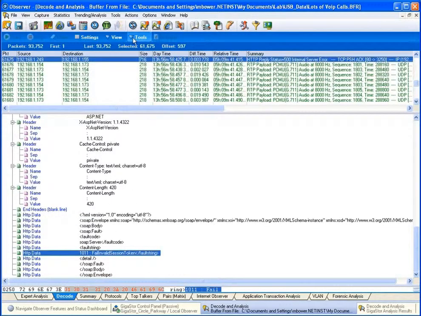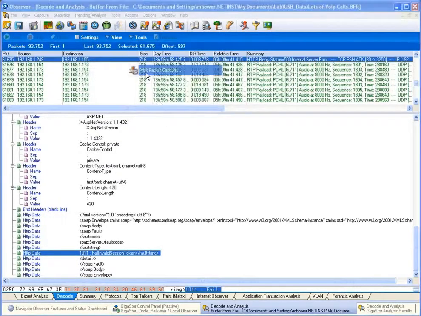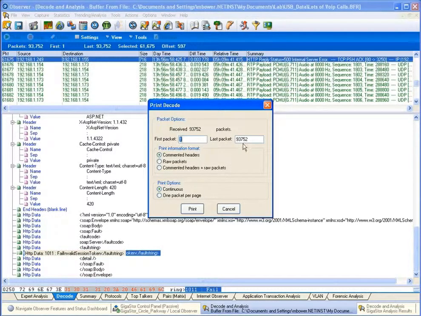At this point, I can come up to the Tools menu and drop down to the Print Packet Capture. You probably don't want to print off almost 94,000 packets, but you can just put in this 61,675 and print off just this packet information to take over to the application developers.